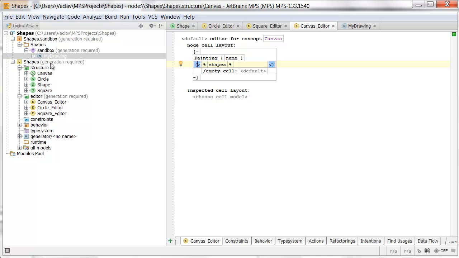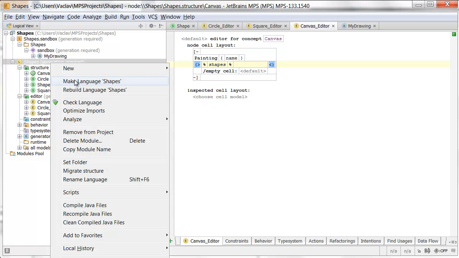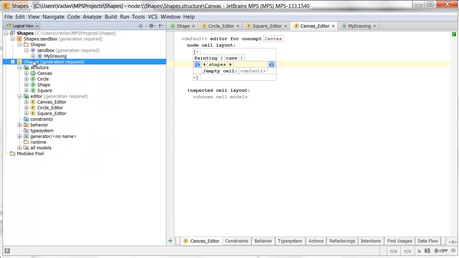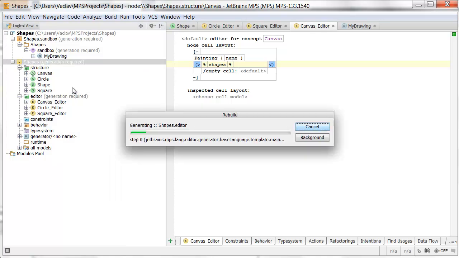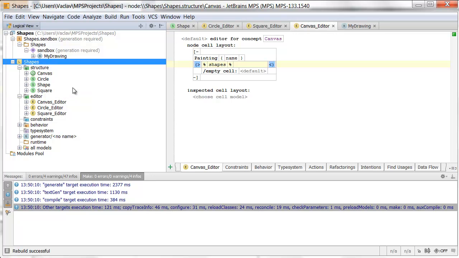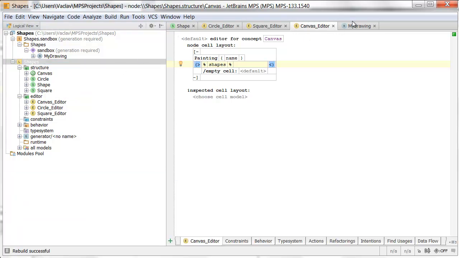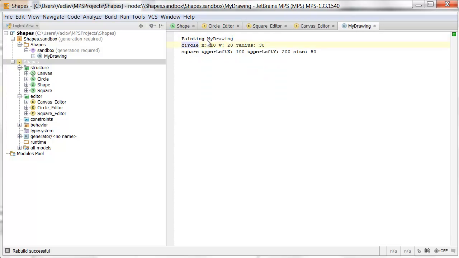So again, we can try how our language looks when used. Right click on shapes, hit rebuild, and the language gets rebuilt, including the new editors. So now we can use the new editors when defining our canvas. My drawing. Notice the code has been reorganized to use our new editors. Here is the painting with its name, which we can edit. Here's a circle with its properties, which we can change to other values. When we hit enter, we get a new line, and we can specify the values.